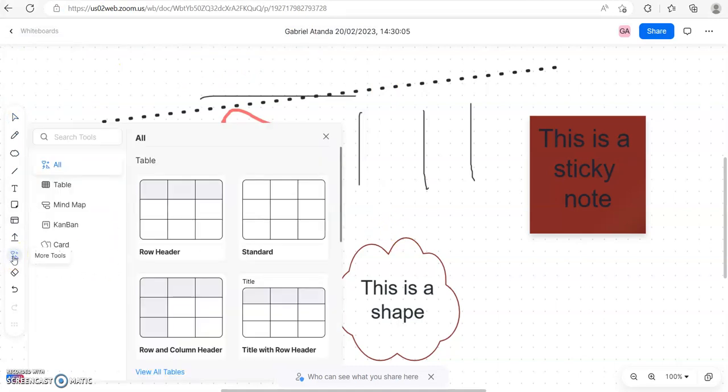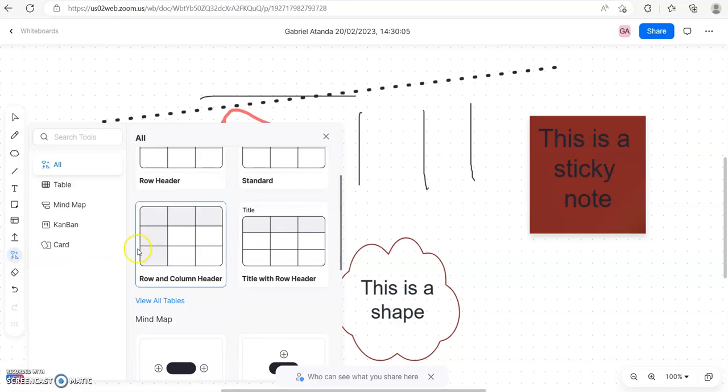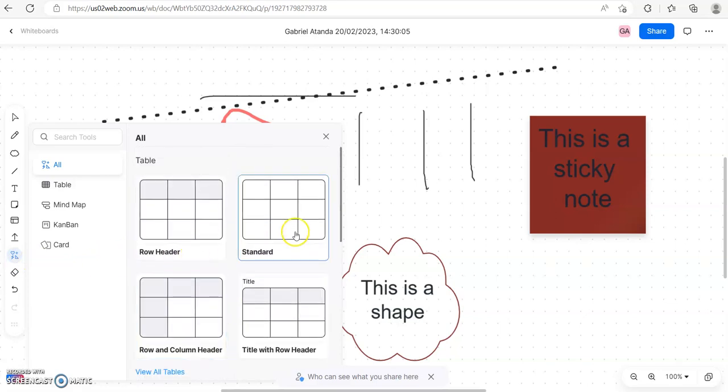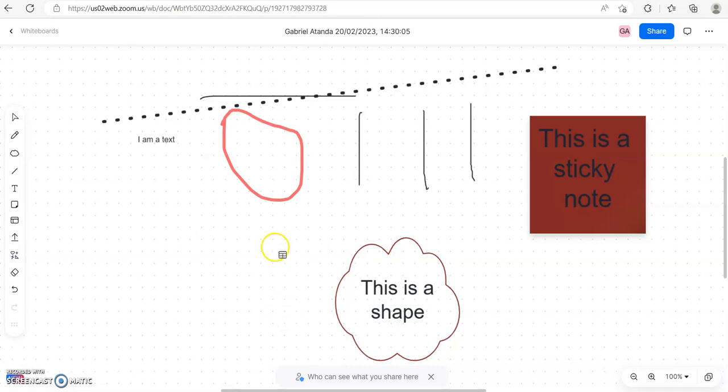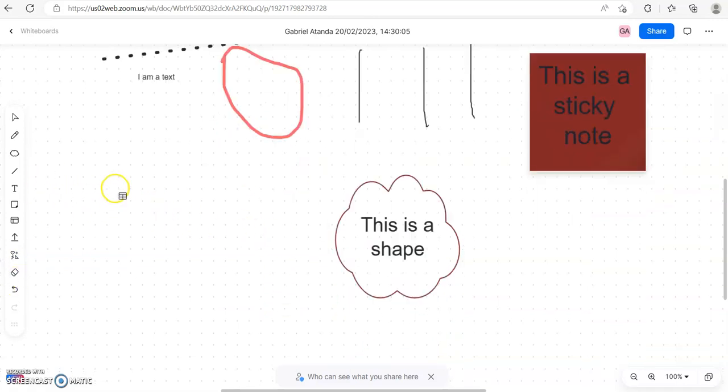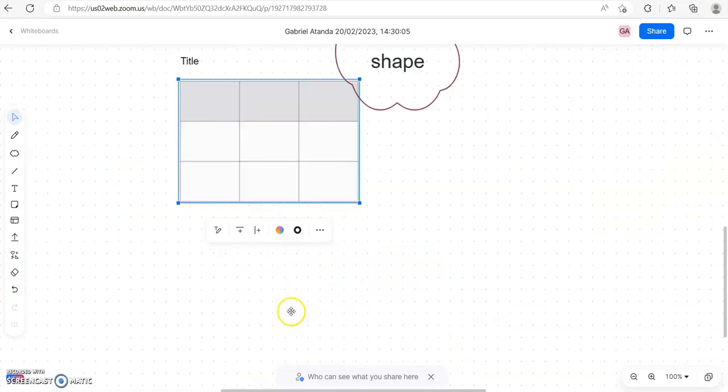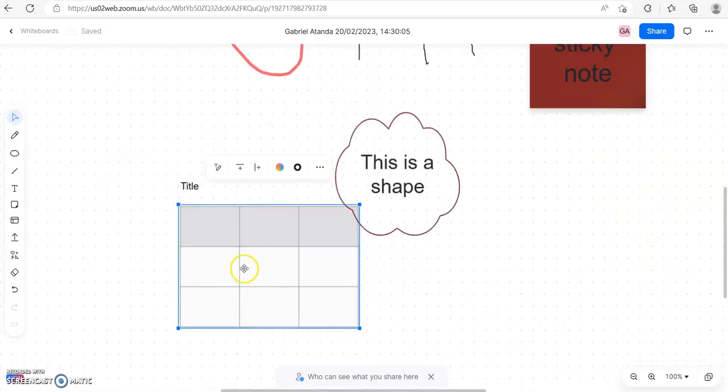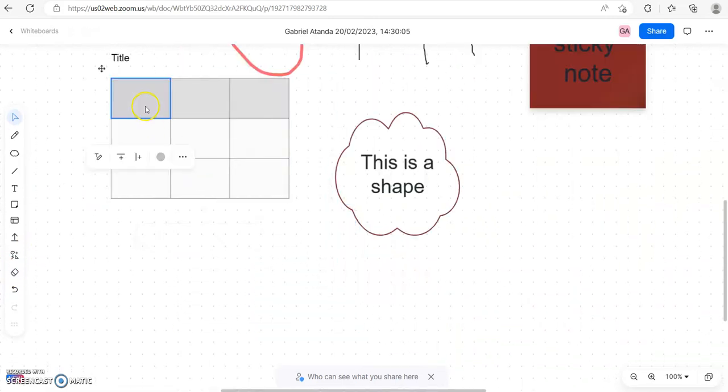Also, here are more tools which I can use to make my whiteboard more interactive. I have the table tool, so I can bring in any type of table with any form of shading into my whiteboard. Like this, I've clicked on that form of table and I'm drawing. This is the type of table I was able to come up with. So with this, I can edit each cell of that table individually and perform any operation I may want to perform on the table.